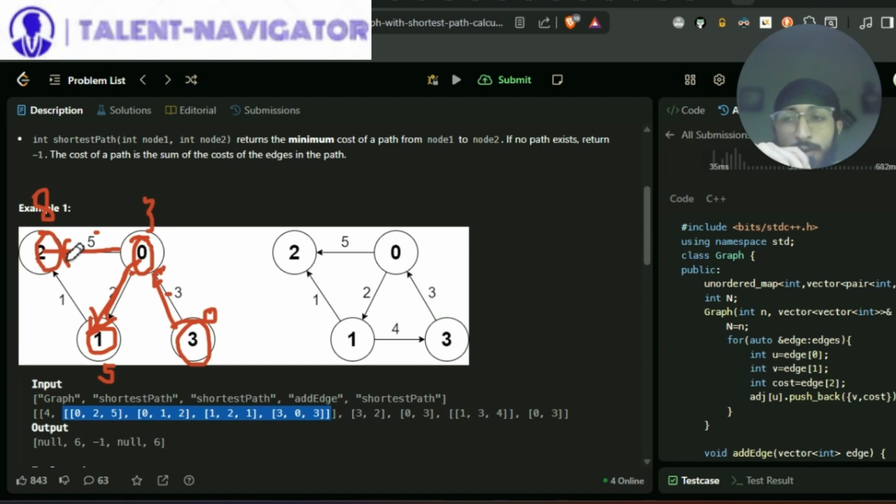But our aim is to get to 2. So we take this edge, that is of cost 1. So 5 plus 1 gives us 6. That is smaller than 8. So that is the shortest path between node 1, that is 3, and node 2, that is 2. So 6 is why we return 6. So this one is covered.